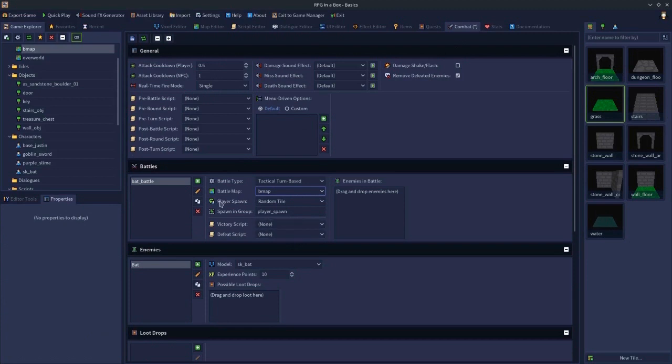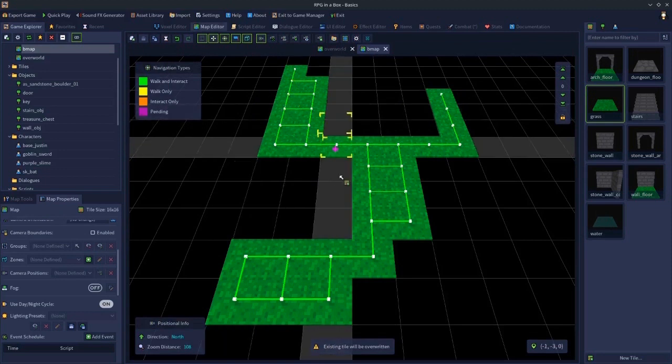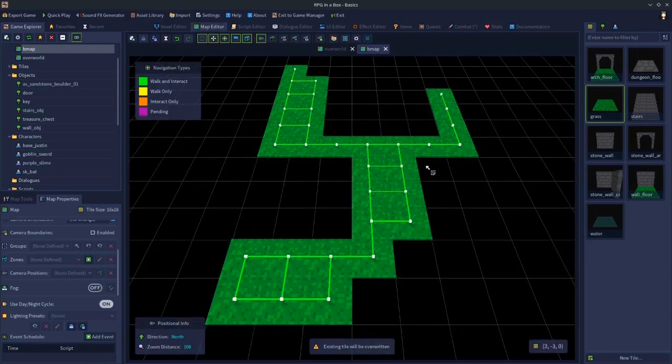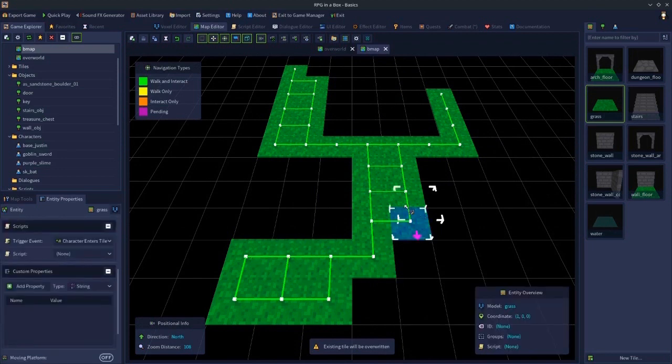Then you have a player spawn option. This is where the player is going to spawn when the battle starts. You can specify random tile, in which case it will just pick somewhere, anywhere, any vacant tile on this that we've got available here in this shape, and it will put them either here, here, here, here. It's just random, right? No control over it whatsoever.